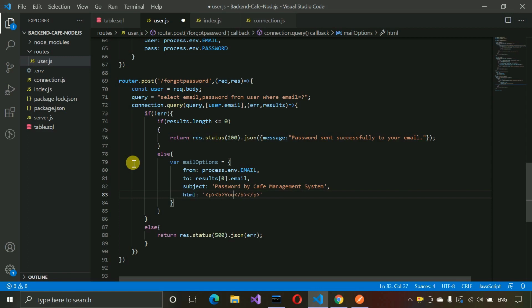and here we are going to write your login details for cafe management system. After that for the next line we are going to break it. After breaking it we are going to again write bold. We also need to close that bold, and here we have to write email, and after bold actually we are going to write plus plus.